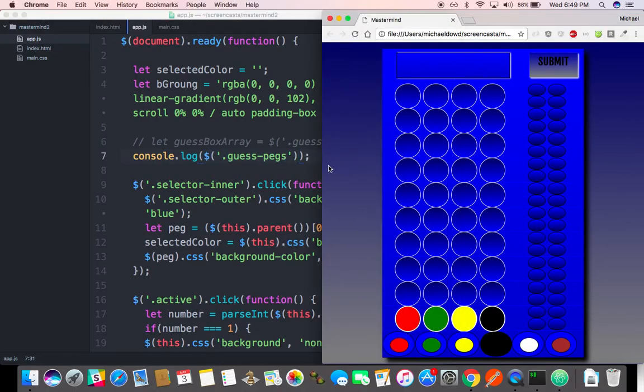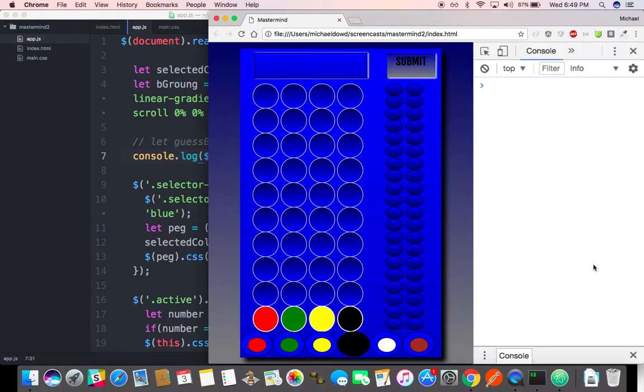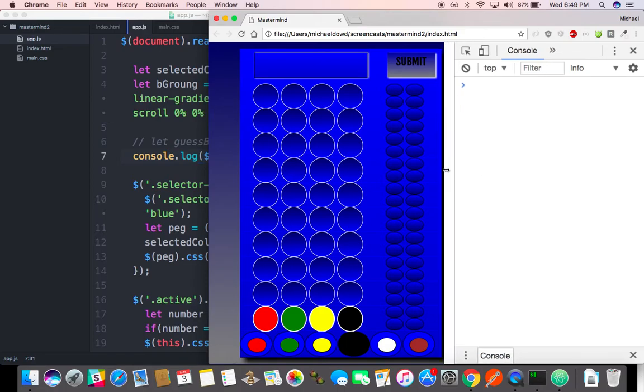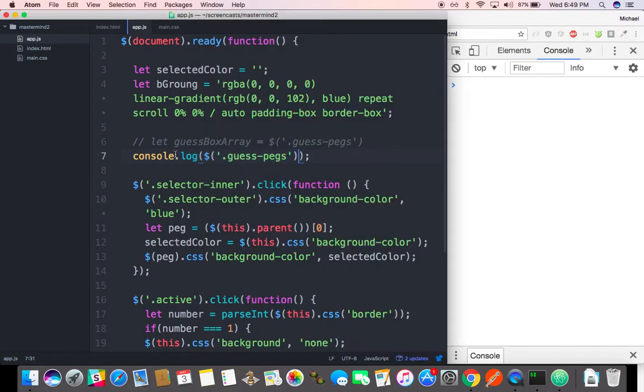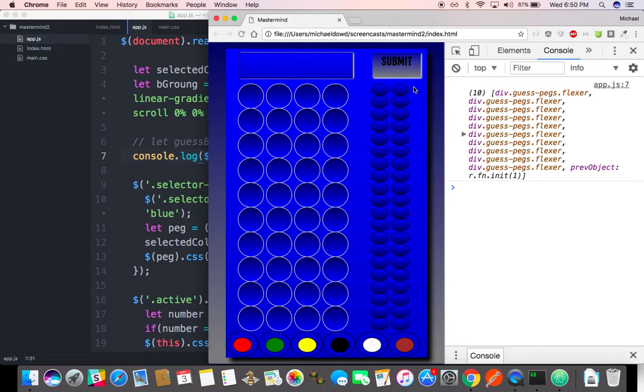Remember what my friend is, this white box that magically appears here. How to do that? Command Option I. This is the console. When I run it, things that are running here like console log are going to appear in the console. So let's refresh this.